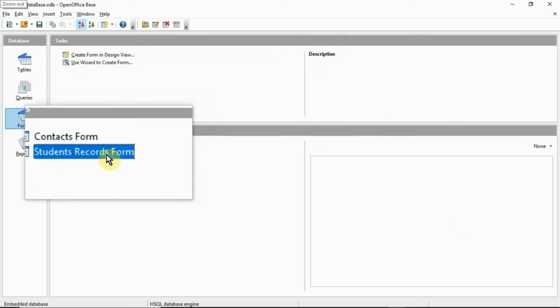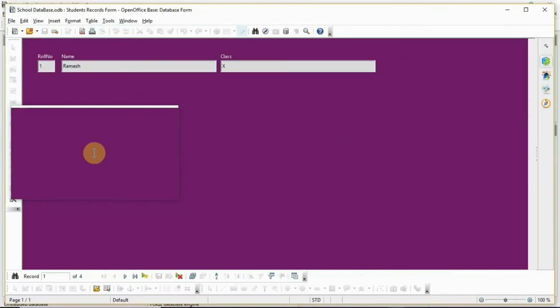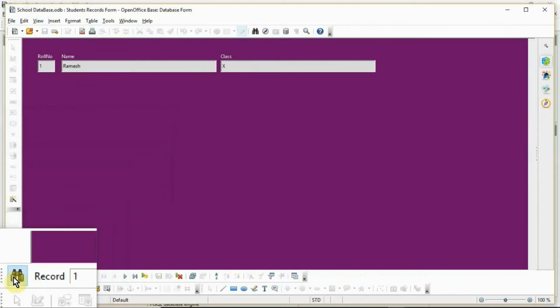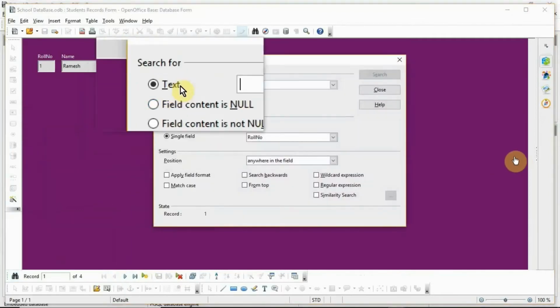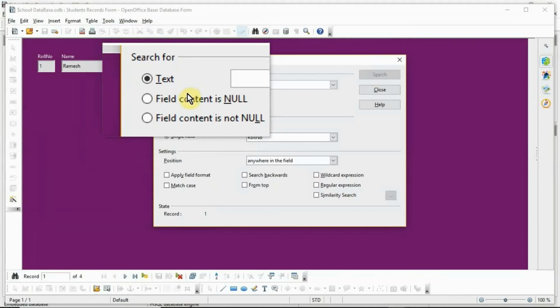So simply click a form and then click the find record button, and this window will appear, the record search window, and here you can search for text. Field content is null, field content is not null.